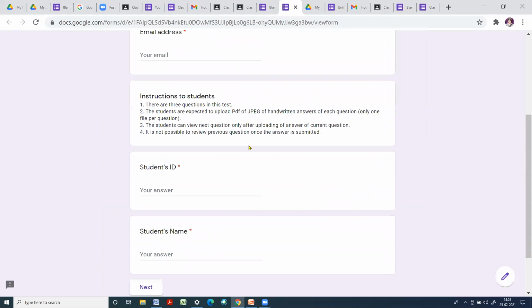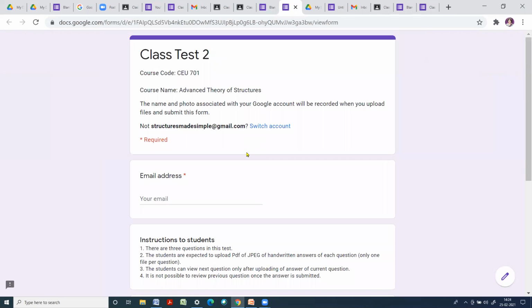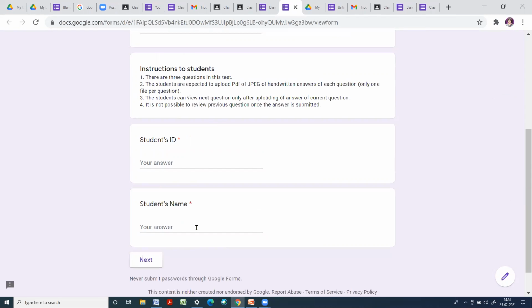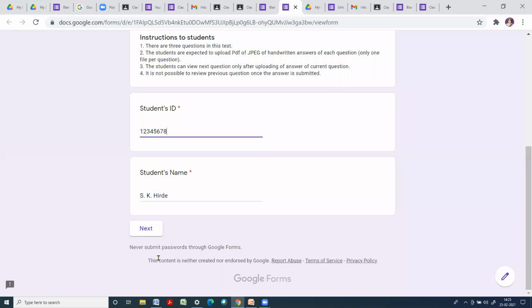Click on this. You can see here how the student will get the question paper. First of all, they have to write their email address and then student ID and student's name. Once they enter this, they will get the next page containing the question paper. So I will add my details and then show you the next page. Now I have added my details. Now click on next. Unless you answer all the questions marked by a star, you cannot see the next page.